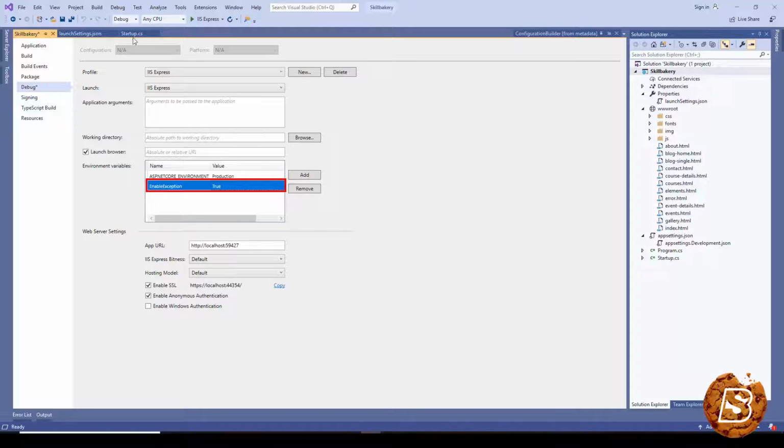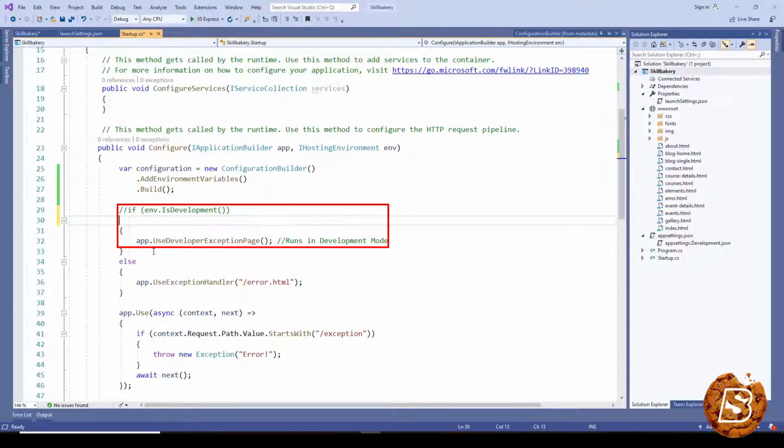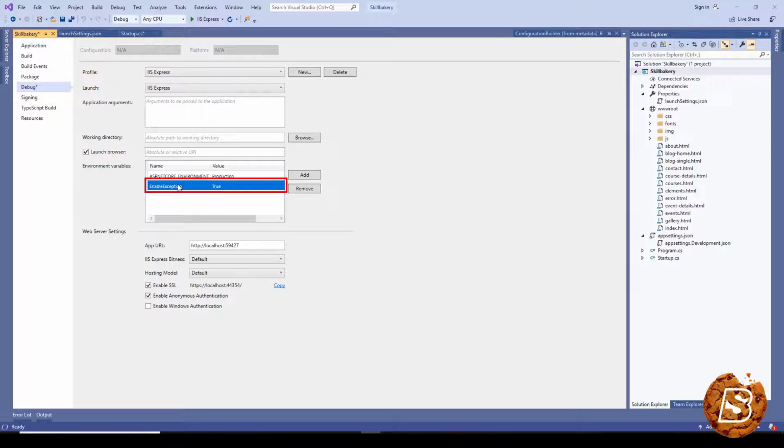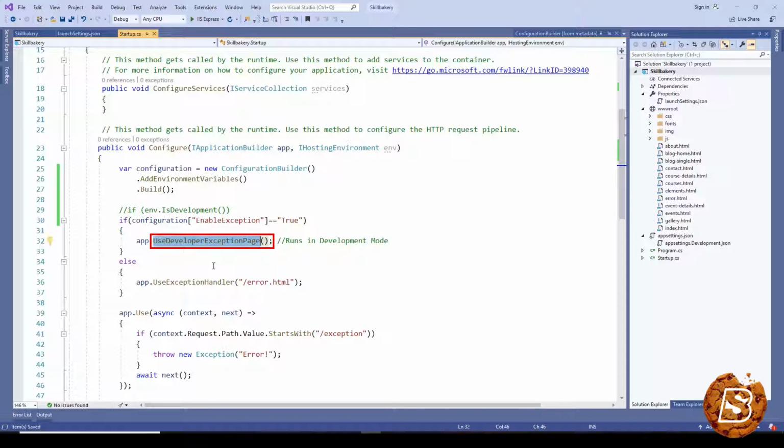Now we need to access this in our Startup.cs file. So instead of this if environment is development, what I would like to do is write if configuration, that's the variable we defined, and then here we can pass the key. Now the key, as you can see, is EnableException. This is a string, so we are comparing it with the string value "true", and if it is true we'll be showing the UseDeveloperExceptionPage.